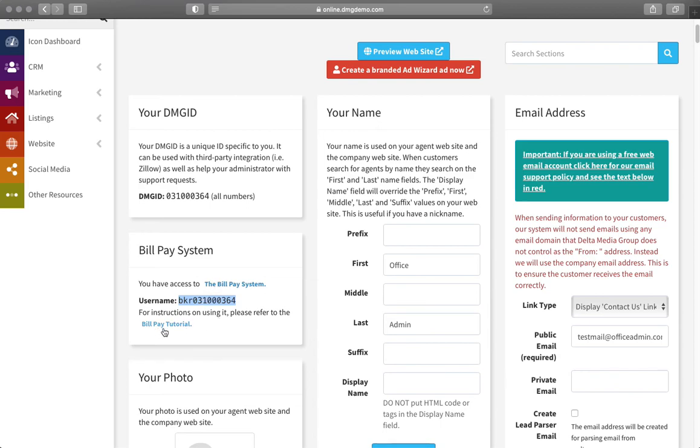It gives them a link to that same bill pay tutorial PDF that was on the other page, and then also gives them, again for convenience sake, just a link to the bill pay system login page, so that if they don't have that email or they're logging in way after the fact, they can click here to get to the login page and then use this username to log in, or if they've forgotten their password, they would use this username to request a password reset as well.